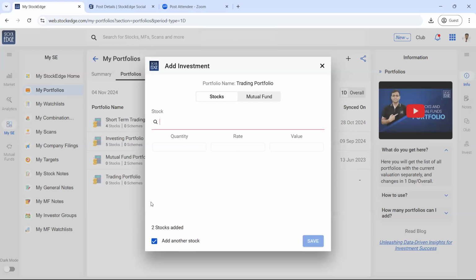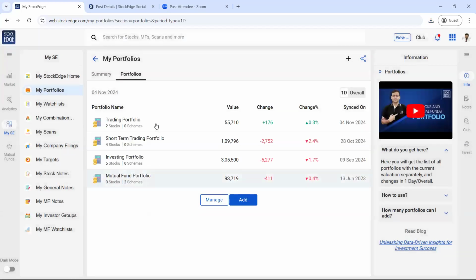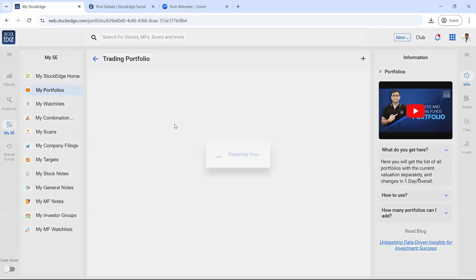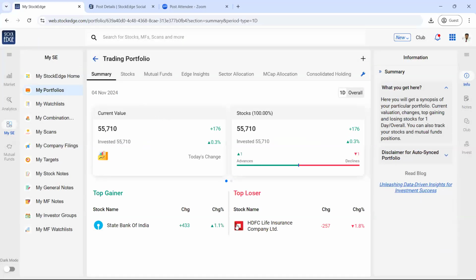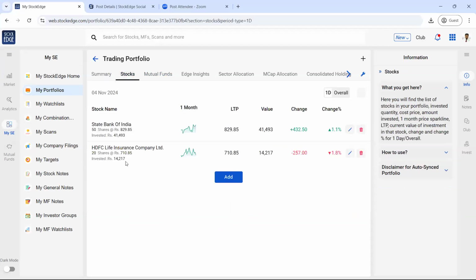So this is how you can add stocks to your portfolio. Now, if you click on the portfolio which I've just created, you will get the same portfolio glance over here: the current value of investment, your 1 day and overall return, and the top gainers and top losers as well. Other than that, it will show the list of all the stocks, the 50 shares I have added at this quantity, invested this amount, the 1 month change, the LTP value, and everything you will get over here, the 1 day as well as the overall change.